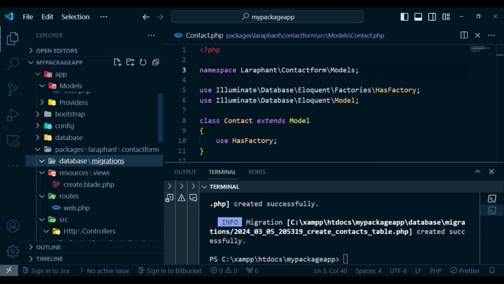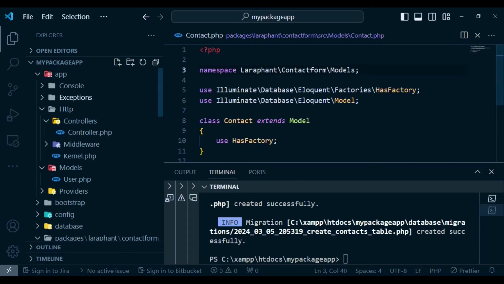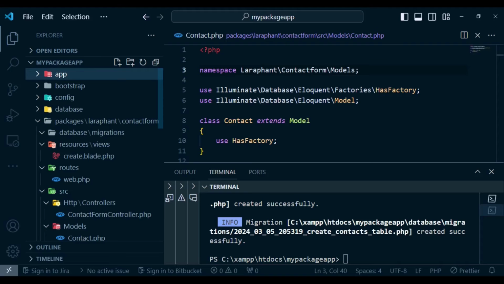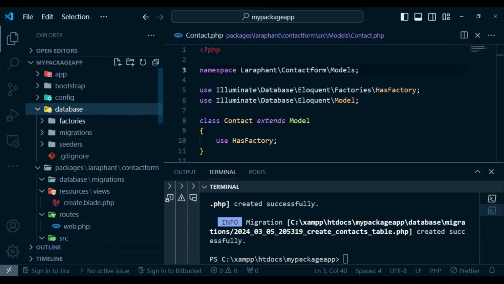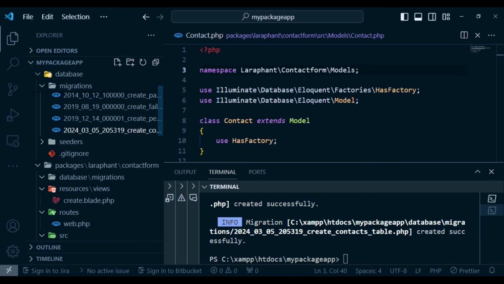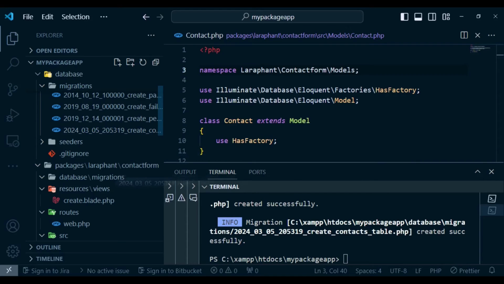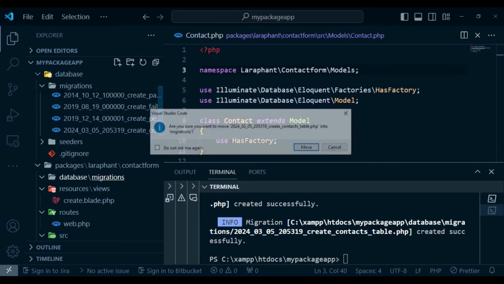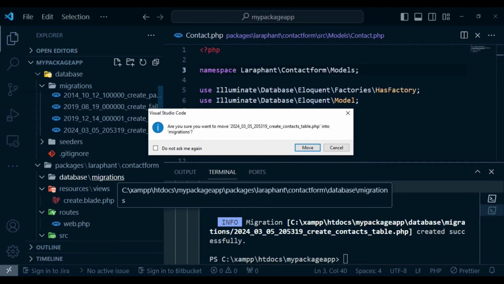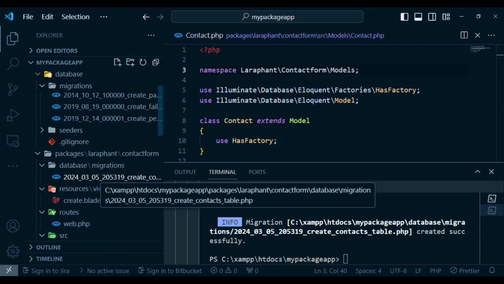And then we can go inside our database folder up here. Let me close the app folder such that we can be able to view the migrations folder. So I open the migrations. And the last migration is actually the migration that we need. So let me copy it. Let me just drag and drop inside the migration folder. So we have it inside here.